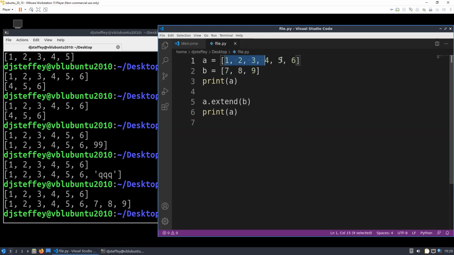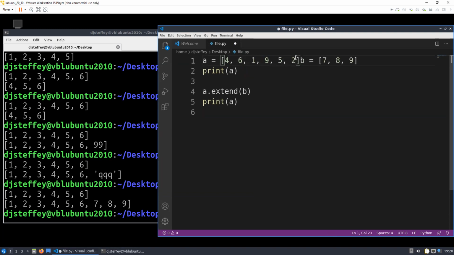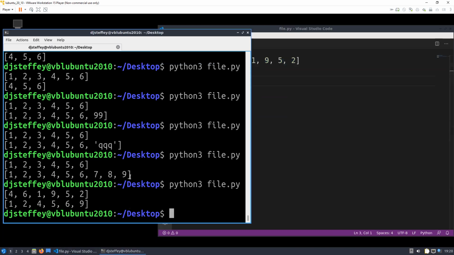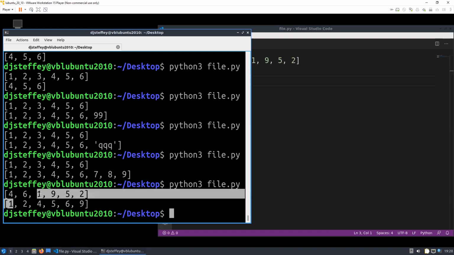All right. Let's make these out of order: 4, 6, 1, 9, 5, 2. Let's print it out. Then we have A.sort. What that'll do is exactly what you think it does. It'll sort these items in numerical order. So this is the array to start with. When we do array sort, they should be in numerical order. Let's run it. And sure enough, they are now in numerical order.